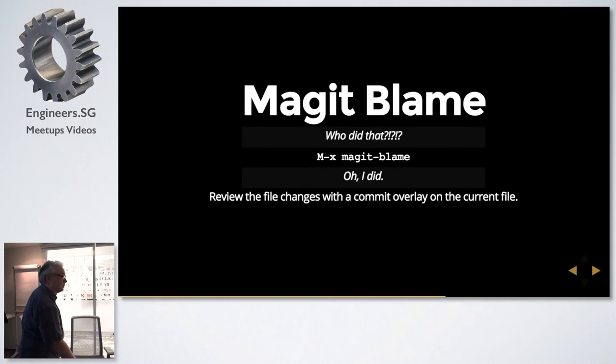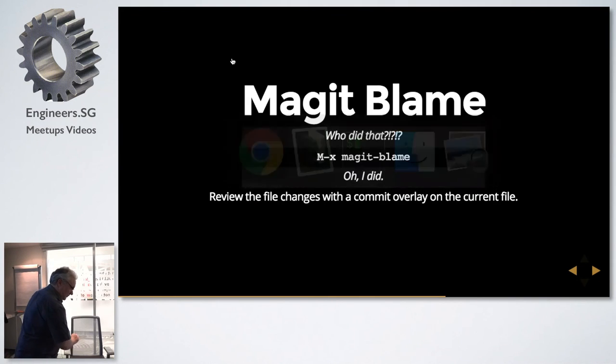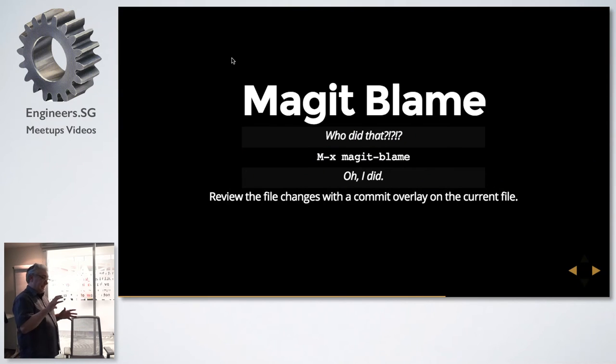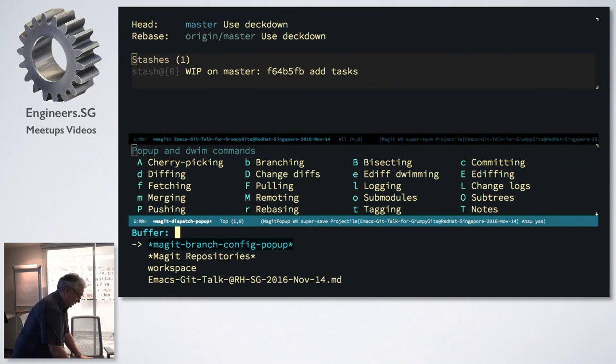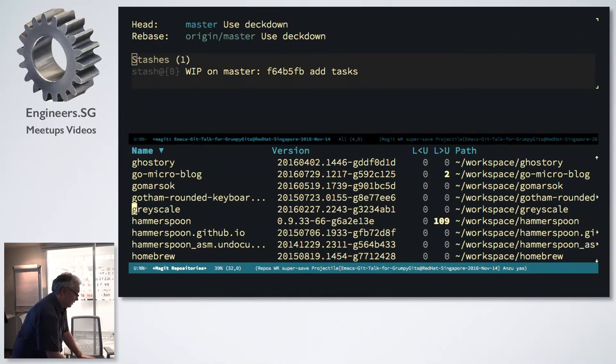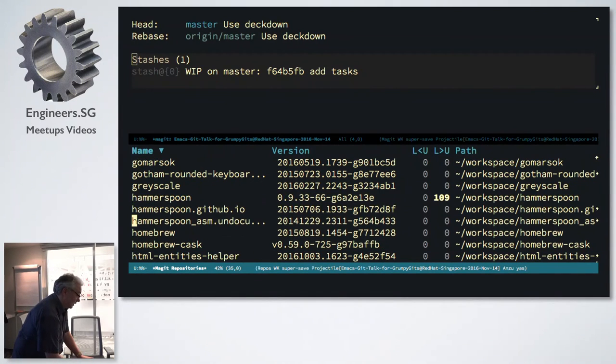But I think patch files are probably showing me my age. So, this is outside of the Magit status area. We can do git blame inside of our file. So let's go and look at something. Hopefully we can find something I didn't work on, so we can blame somebody else for something.